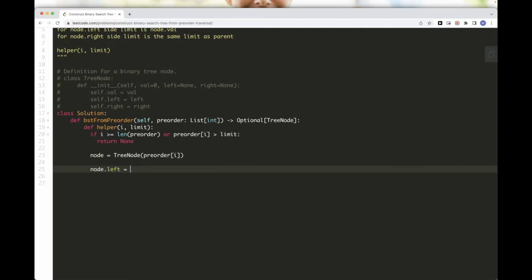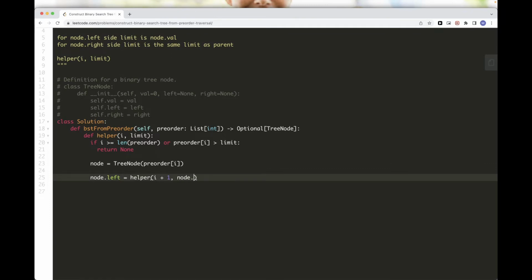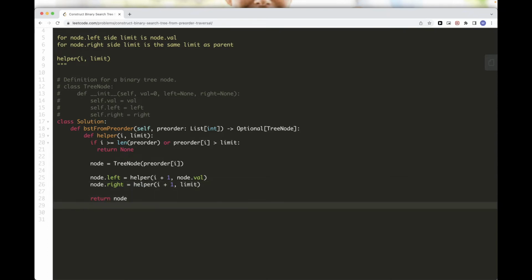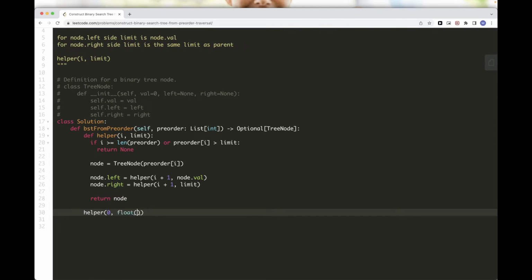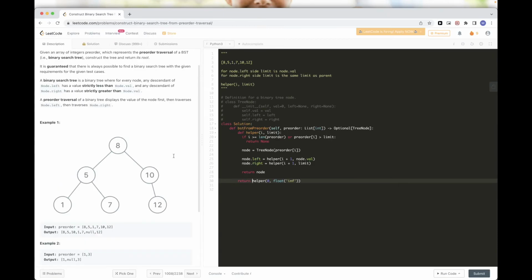Now the left child should be a helper on I plus 1 with limit. So the node dot left, the limit should be the node value. And node dot right, it should be helper I plus 1 and same limit as the parent, and we should return node. And then here to call it, I'm going to do helper 0, and the limit at the start is just infinity, because we shouldn't limit the root, and so we can return that. Let's try it.